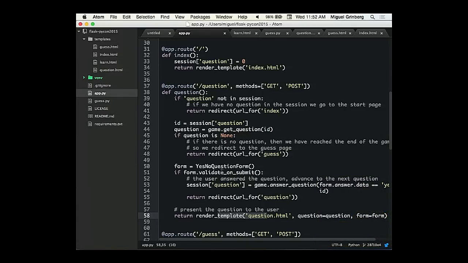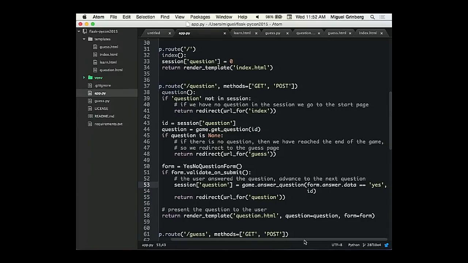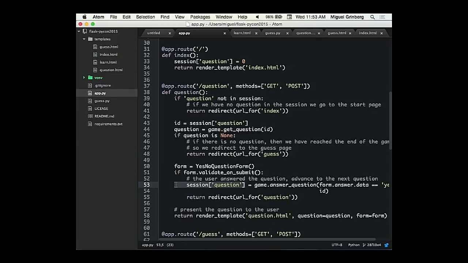And then when we're back here on the post request with data, if everything is valid, we are going to put the new ID. So I'm going to call answer question with the data from the user, and that's going to generate a new ID for the next question. So I'm going to write that. I override the previous ID with the next one, and then I redirect again to question. So it shows the next question.